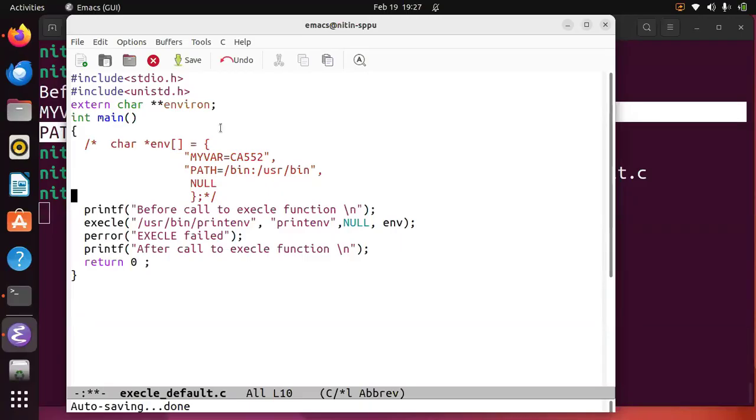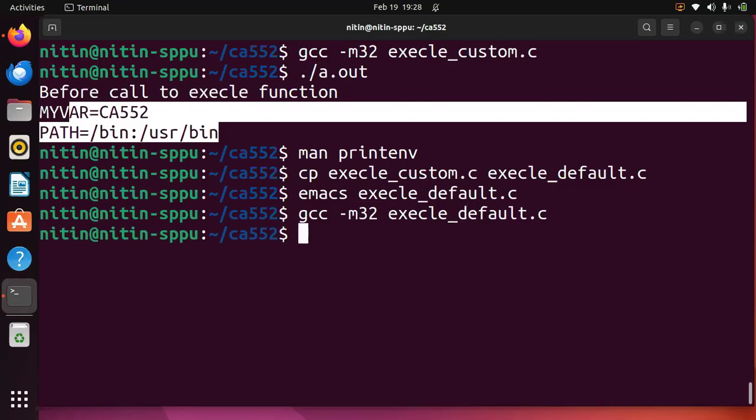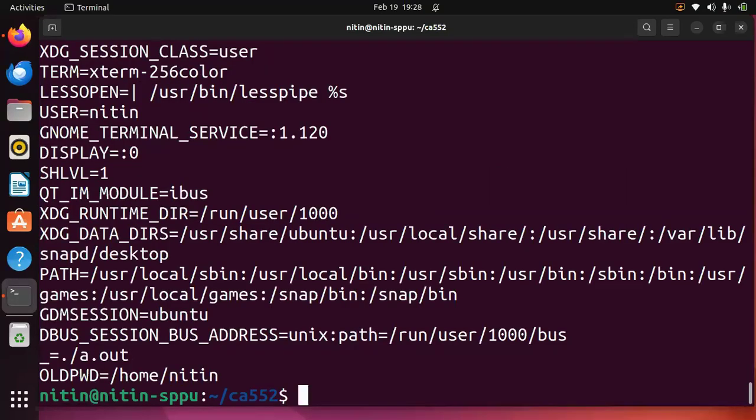So what we will do now is change it, as we are taking the environment variable, and we will just replace it here and run, correct? Let us see what is happening. Let us compile: gcc default.c, and execute. So you will see all other variables are displayed here.